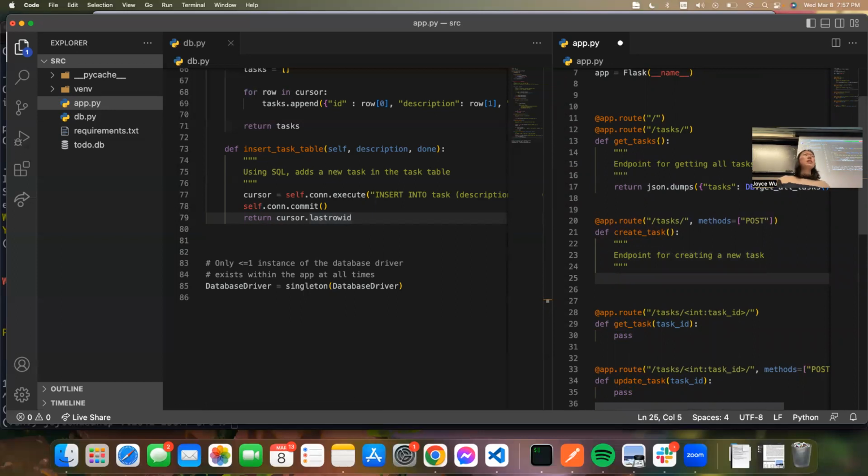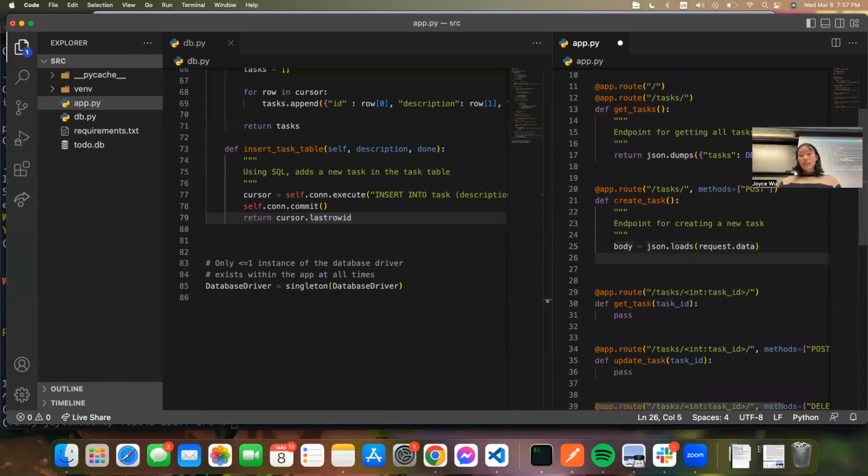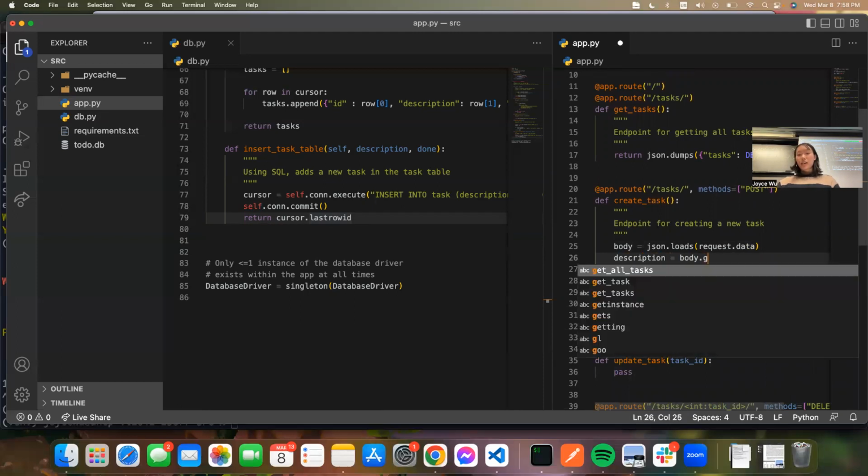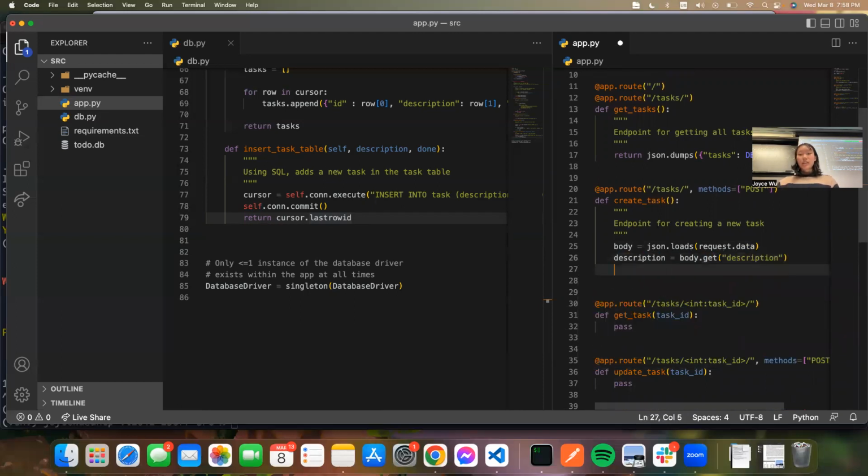Okay, so very similarly to what we did in the previous demo, as well as in the previous assignment, we still need to load in some information, because when we're creating a task, again, we're passing it in some information. We're telling it what the description and what our done status is. So we need to turn that from a JSON into a Python dictionary. And remember, the way we do that is body equals json.loads request.data. And then the description is body.get description. And then done is body.get done.